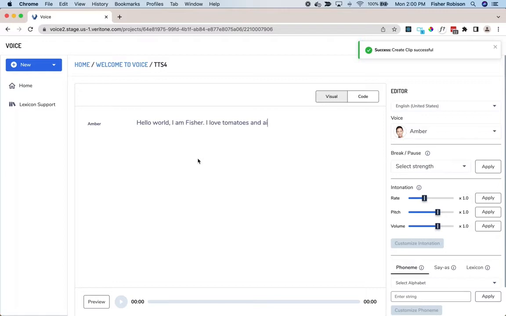I'm going to use some sample text that just says, "Hello world. I'm Fisher. I love tomatoes and AI." Without applying the lexicon, this is going to be read as written, but if I want this to be replaced with tomatoes and artificial intelligence, I can select my lexicon by selecting My Lexicon.